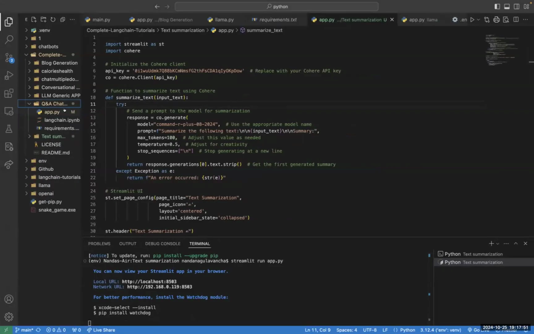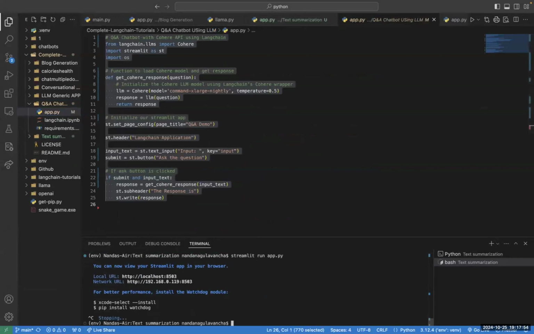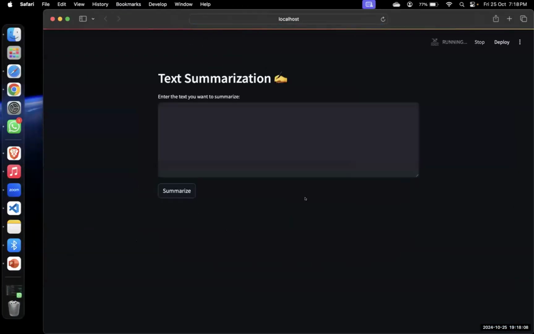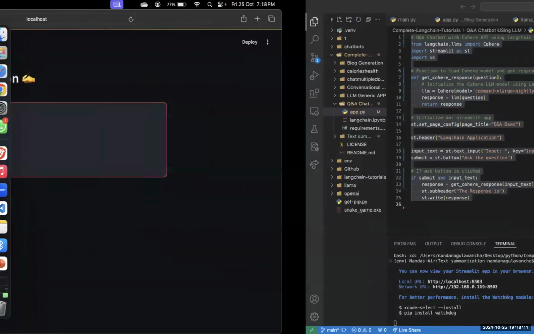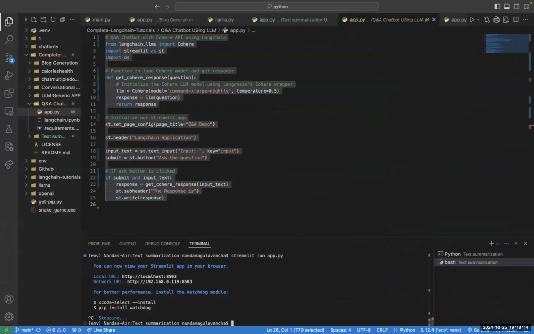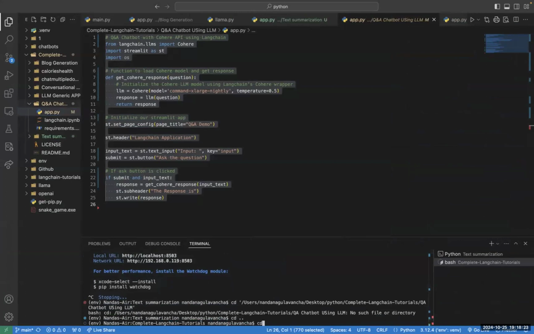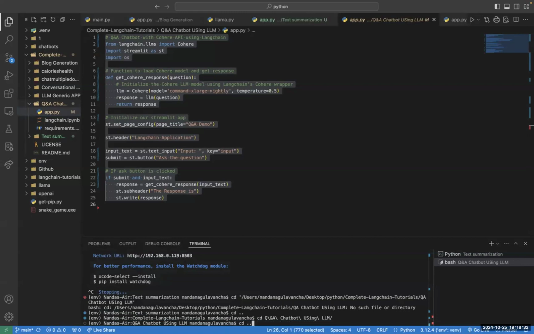Any participants? Please tell me whether conversational Q&A is working or not. Okay, just try it now. Just streamlit run app.py. No, it's text summarization. Conversational Q&A. cd space Q and tab. Enter. ls.